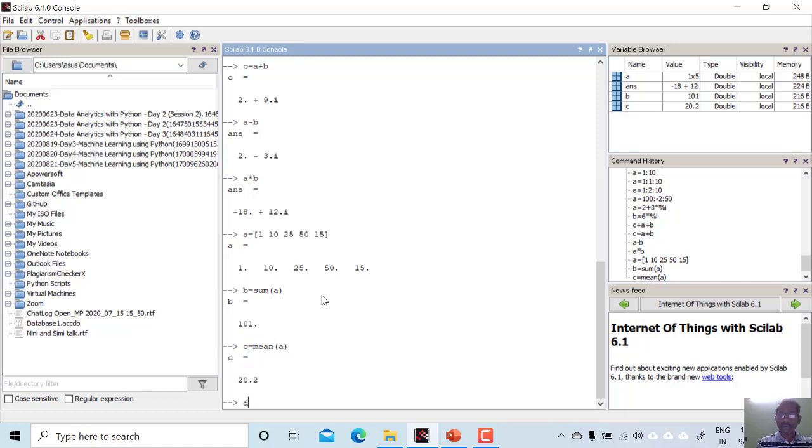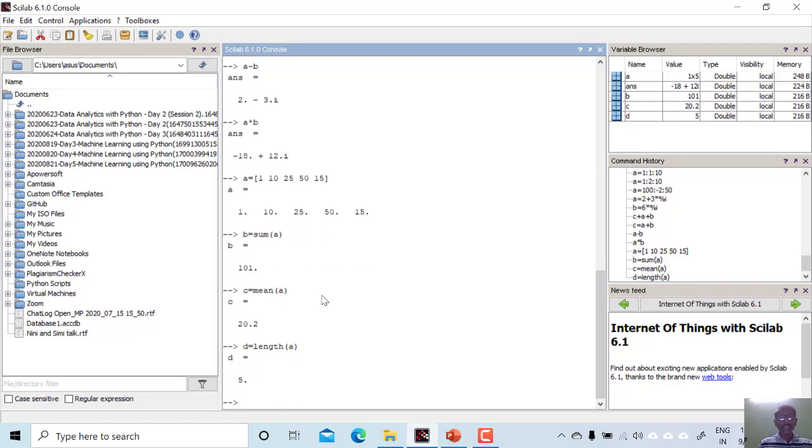Suppose I want to calculate what is the length of this array. So for this purpose, the length command is here. What about A? So length of A is 5, and we have seen that there are 5 elements inside the array, and therefore the length of this array is 5 here.